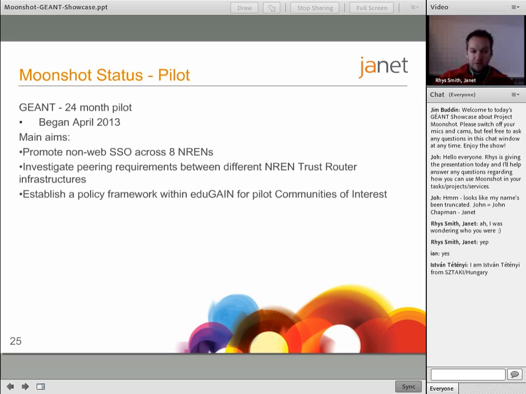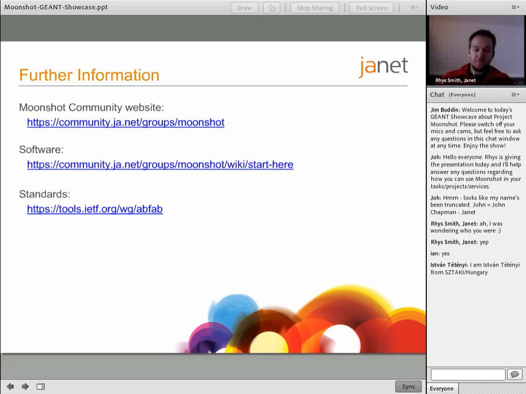There's also a Géant pilot, which is a 2-year project, also begun in April 2013. So if you're part of a Géant task, you could use Moonshot through this pilot. We're looking at non-web single sign-on across 8 NRENs at the moment. We're looking at peering between them because, in the SAML world, we've kind of engineered federation in after the fact. We're trying to get this right from the very start this time, in terms of policy, technology, and everything. So there is a Géant Moonshot pilot as well.